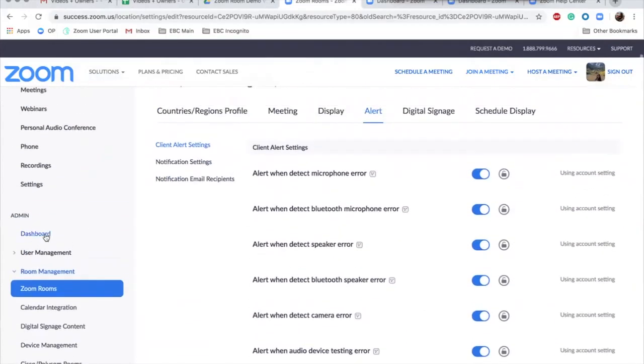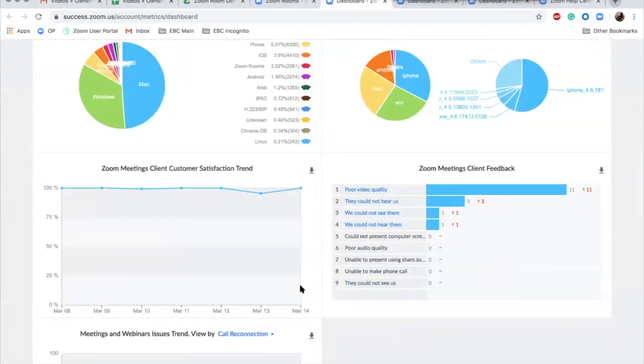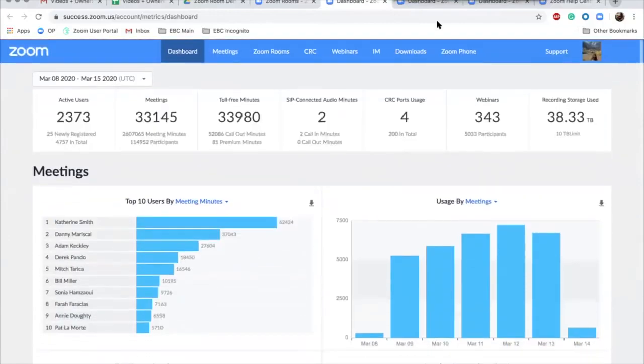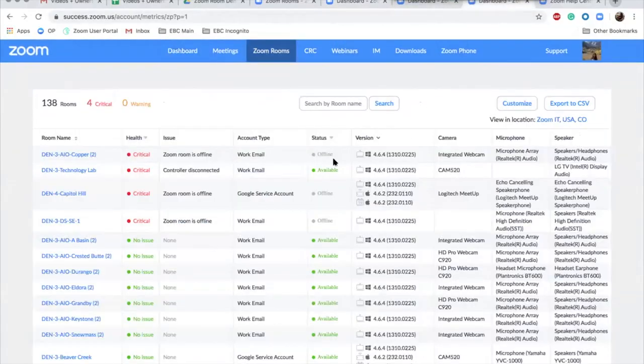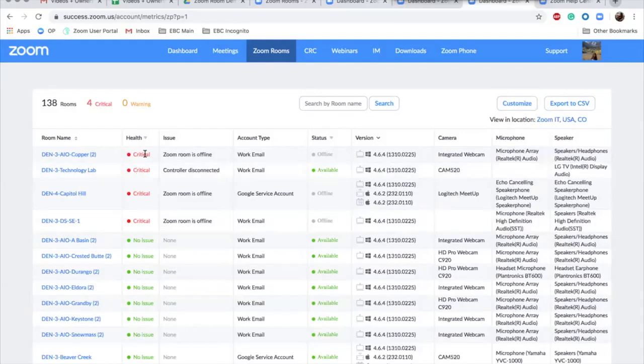As you know, Zoom provides you with a central dashboard where you can quickly see all the information of your account. With the Zoom Rooms tab, you can quickly see the status of your rooms, what equipment is attached to it, and customize this view. And if there is any critical issues, it will quickly give you the information if the controller is disconnected, the CPU is disconnected, so you can quickly resolve that issue.